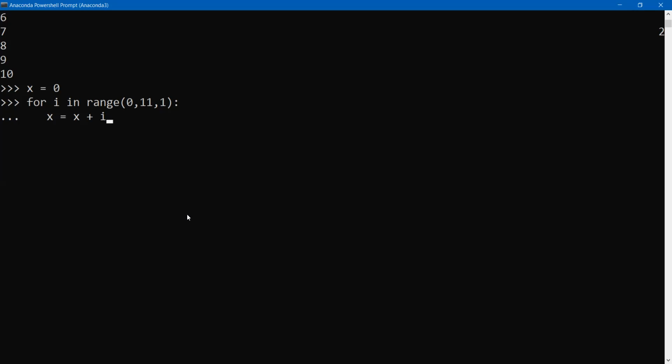Come back up here. i was 1, now it's 2. I'm not at 11 yet, so I can pop down here. x is now, say again? I hear 3. Consensus on 3? Cool, because if I look at the right-hand side, x was just made 1, i is 2. 2 plus 1 is 3. x is now 3. Okay?